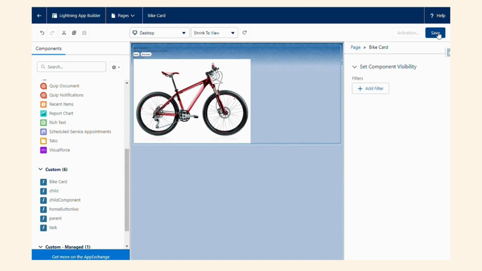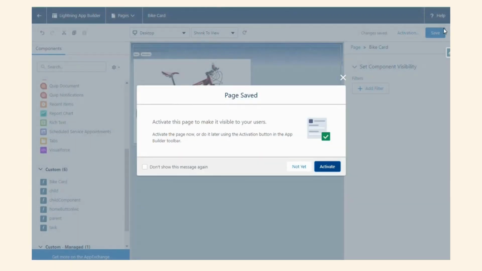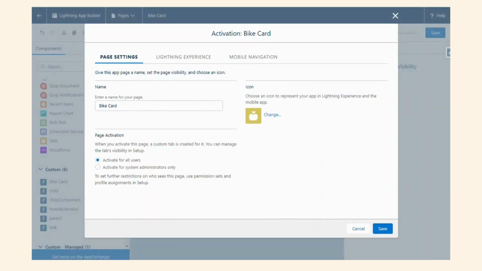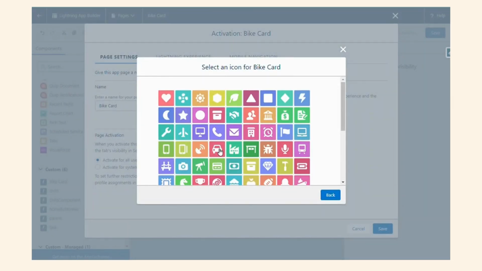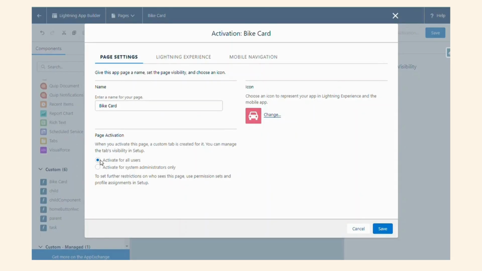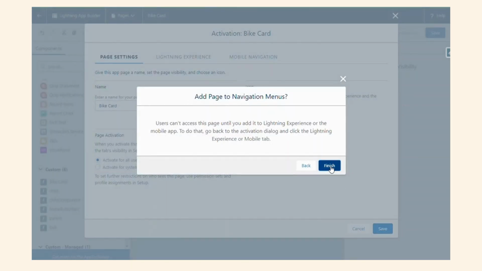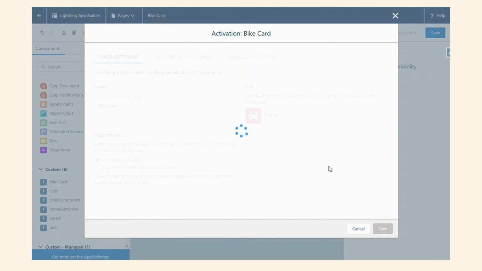Click Save. Click Activate. Keep Activate for all users selected, and optionally change the name or icon for your app. Click Save. You're asked to add your page to the navigation menus, but you don't need to. You can still get to your page in this environment. Click Finish.